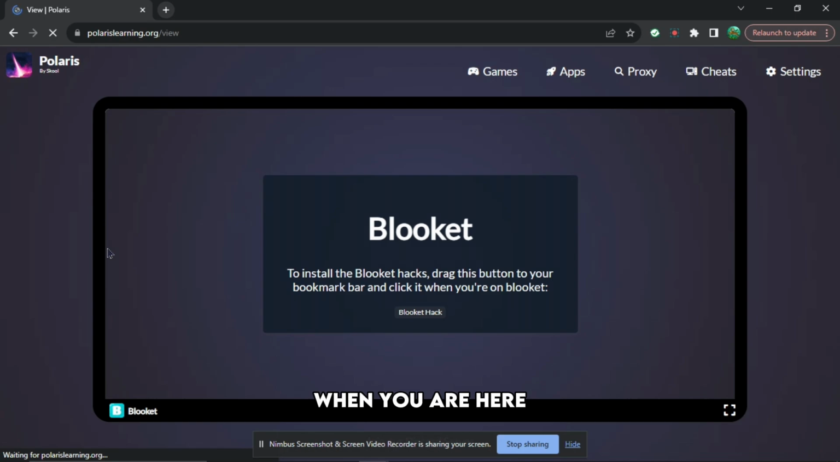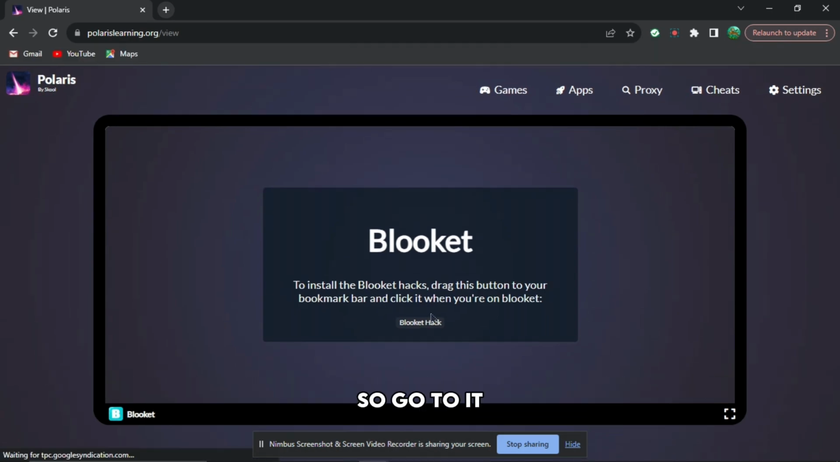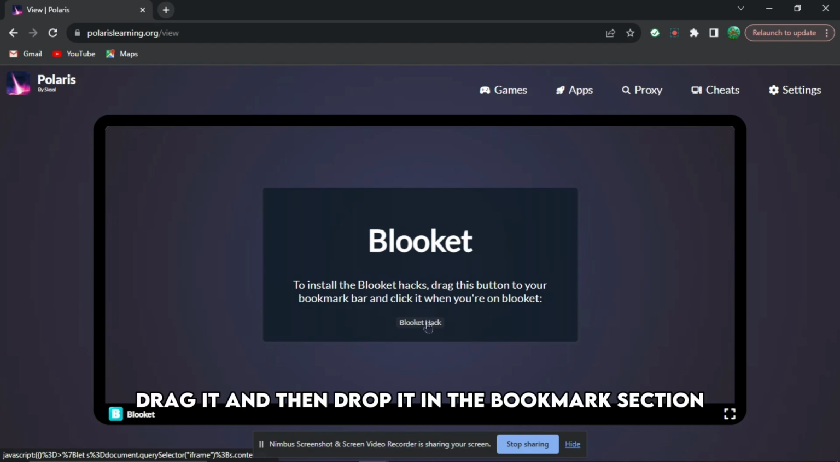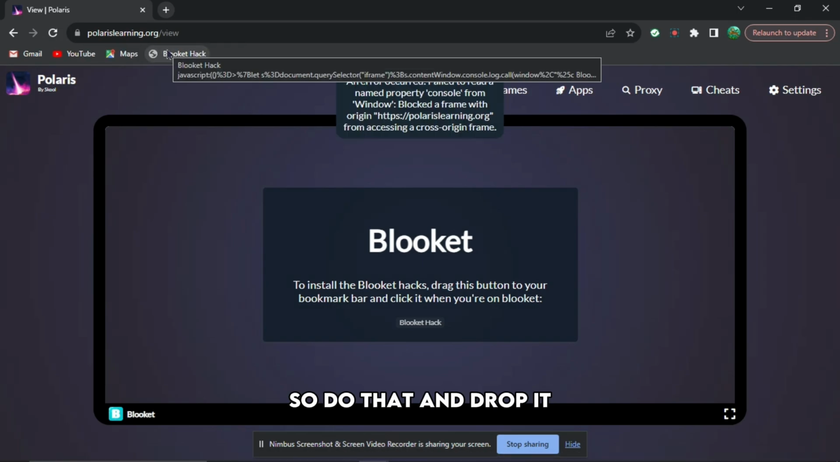When you are here, what you're going to want to do is drag and drop the Blooket hack part. So go to it, drag it, and then drop it in the bookmark section. So do that, and drop it, and then it's there.